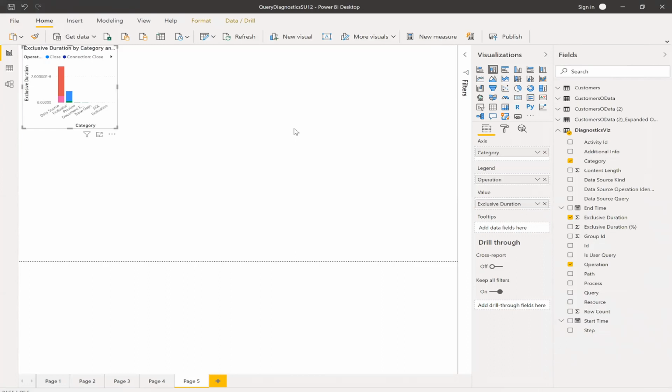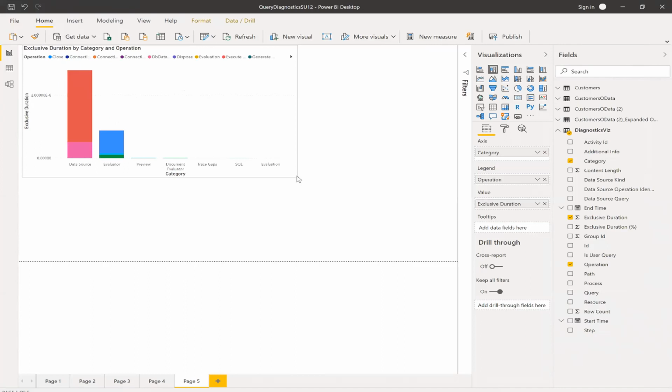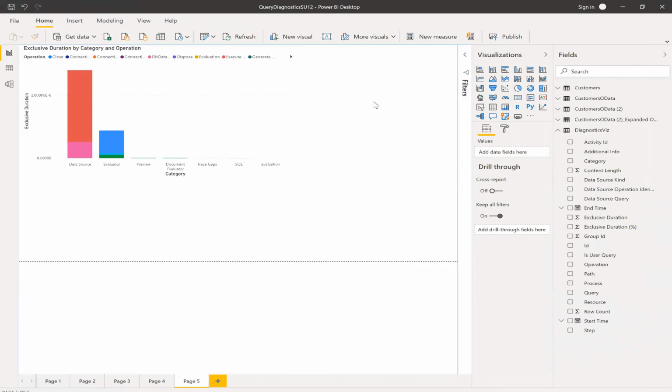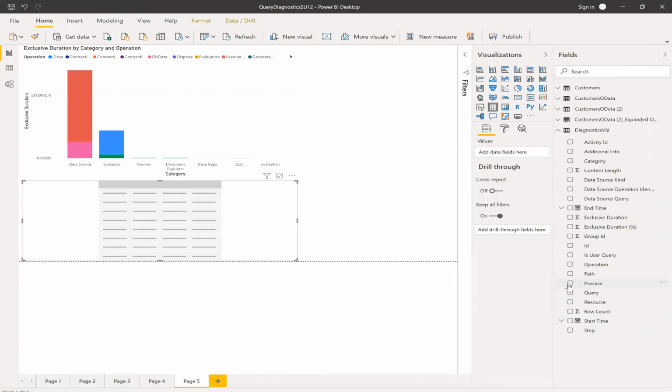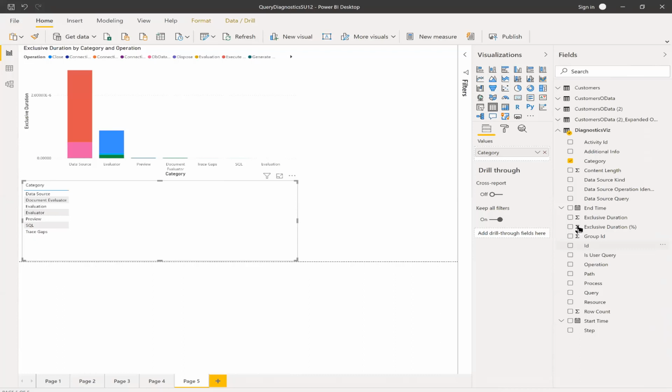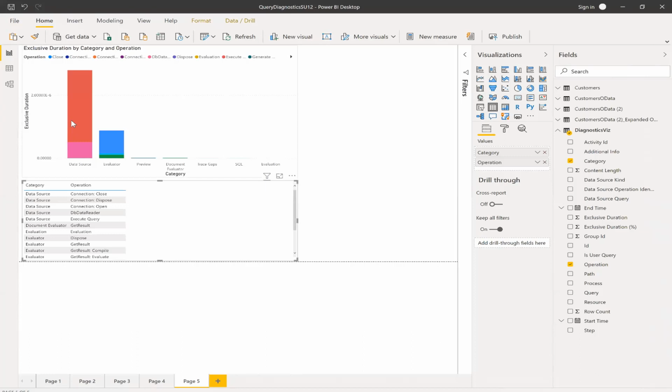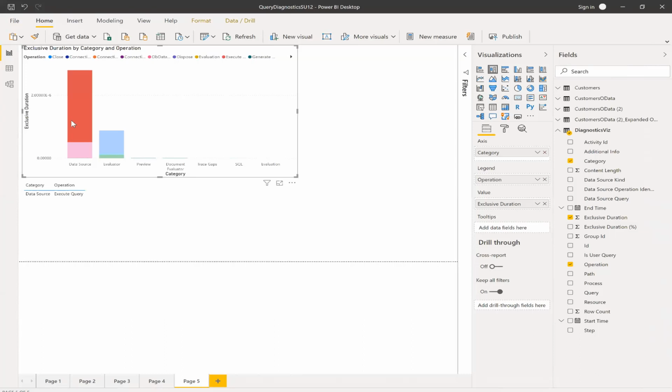This is just another quick way that you might want to look at it. You could plug in a table, and you could click on this and see exactly what everything was. So category and operation. Okay, and we can see the one that takes the most time here is the execute query action.